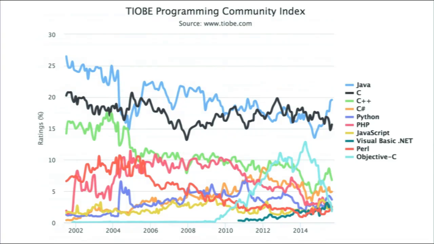I took another one from Tiopi. This is a graph over time. The reason I took this is a slightly older one. The reason I took it is because it has this very interesting graph here. This one goes up and then it goes down there. That's Objective-C. That's the iOS language. That's the language that you use to build iOS apps, native apps. And it's interesting that it peaked around 2014 and then it fell off dramatically, which I'll get back to when we get to whether you need a mobile application.